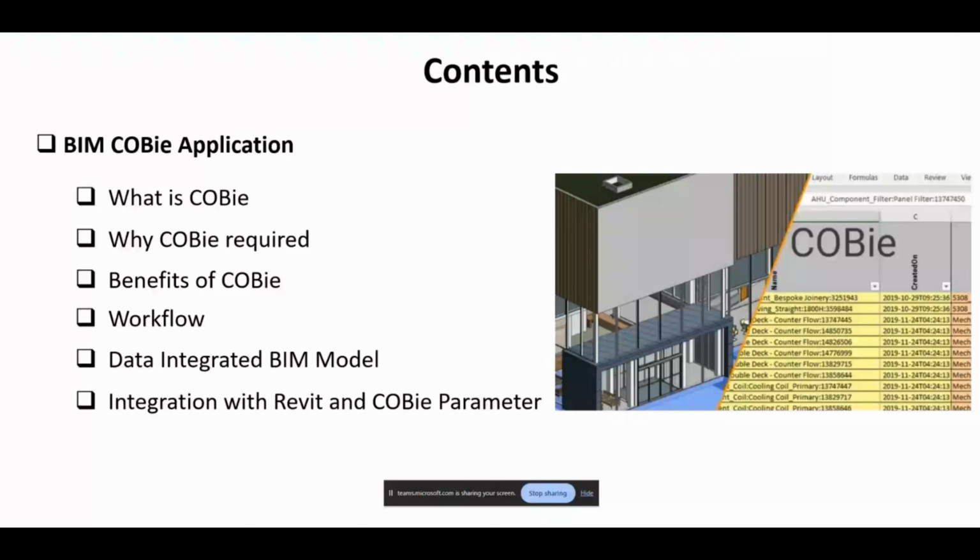COBie? Construction Operations Building information exchange. Okay, this is the collection of some structured data. This is our content. Today we are going to see what is COBie and then why COBie is required.